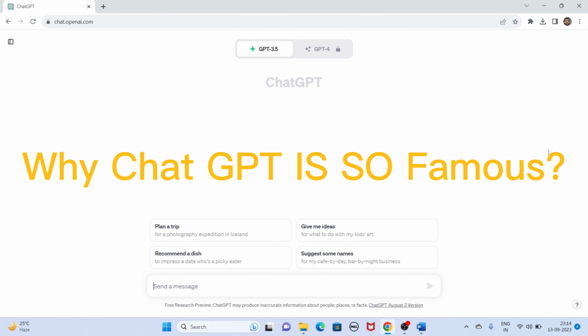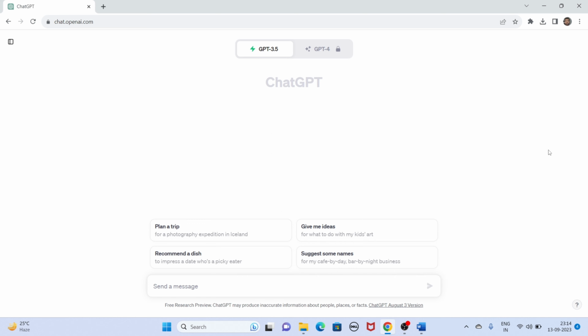Why is ChatGPT so famous nowadays? ChatGPT is being used in every industry, whether it's the IT industry, the entertainment industry, or the banking industry. Everywhere it's being used to get answers for queries, whatever the query, whatever the problem. If you ask ChatGPT, it gives perfect answers. You can ask multiple times to get the answers.